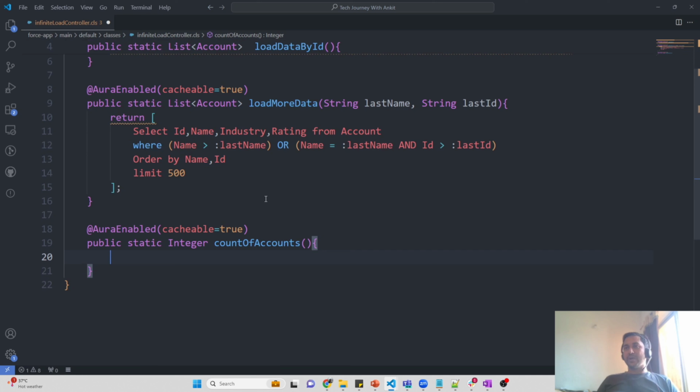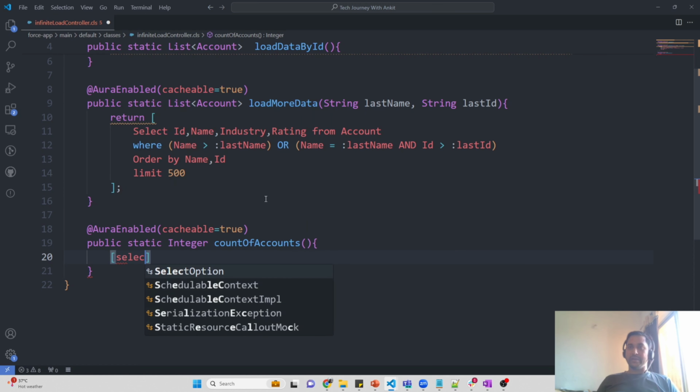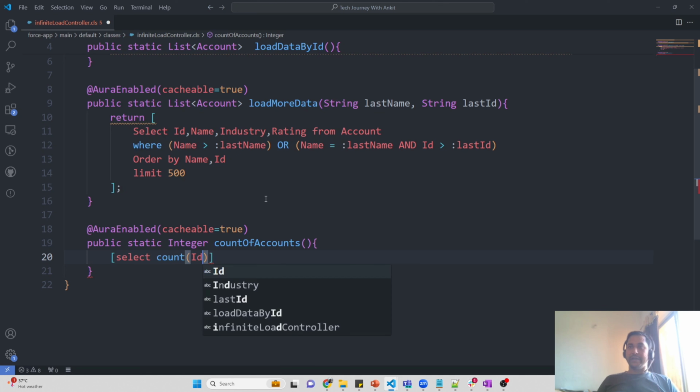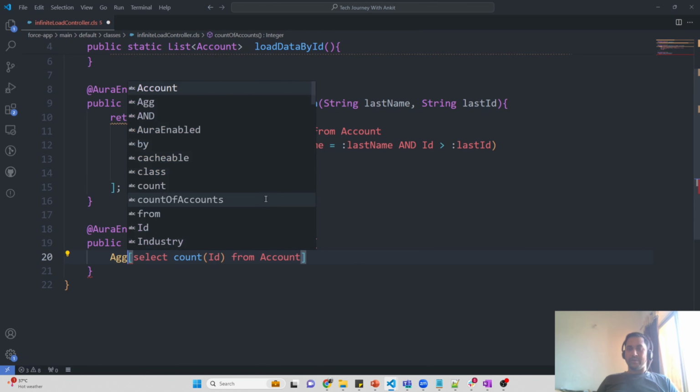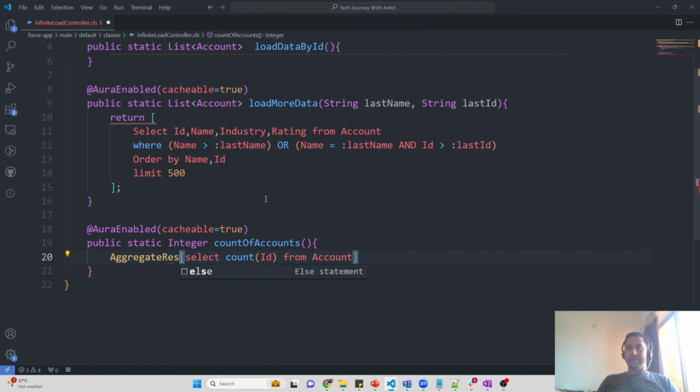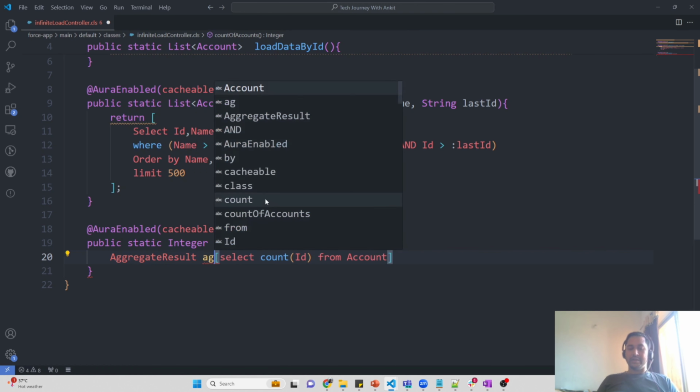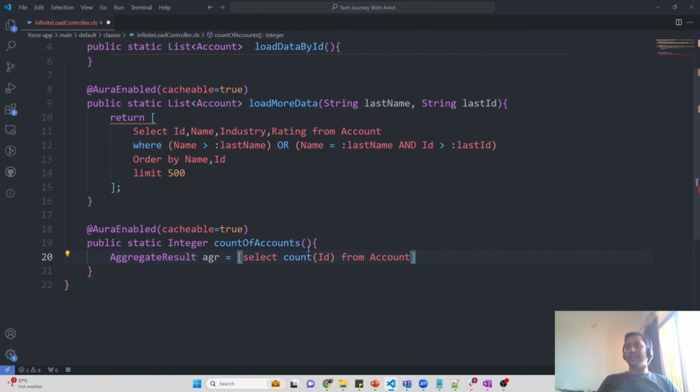How we get the record count? Answer to this is aggregate queries. By writing down the aggregate queries, we can get the count. So here I go and write down my aggregate queries. So I want select count of ID from account, right? And whenever we are writing down the aggregate queries, we always get in return the aggregate result. So here I am storing it into the AggregateResult agr. Whatever the response that we are getting, I am storing that into the aggregate result.